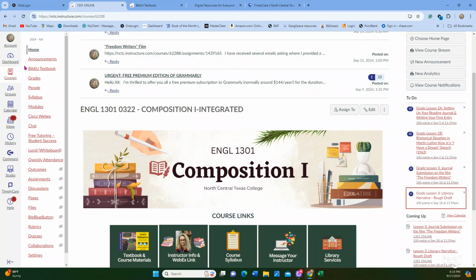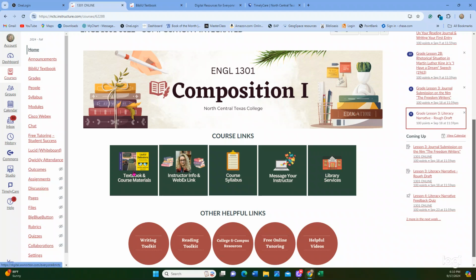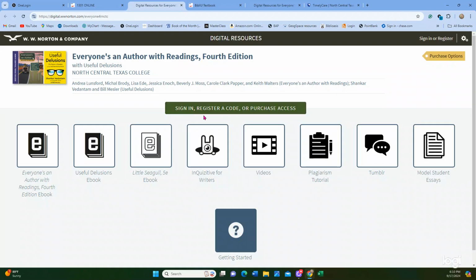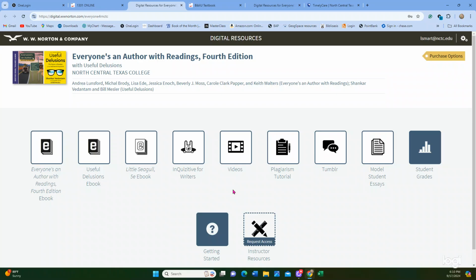You don't need to keep going to BibliU textbook every time. Once you connect it, you go right here, and then you go to our textbook and course materials, right? Once you've registered, then you'll just have to log in here. This is all you have to do, you guys. And now you go to Everyone's an Author.